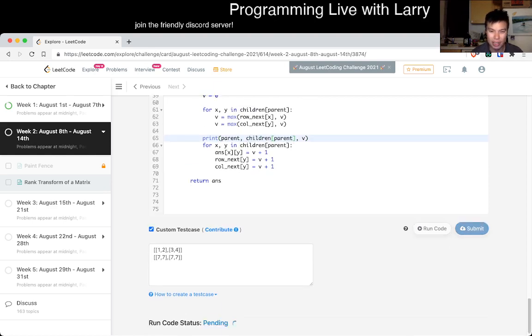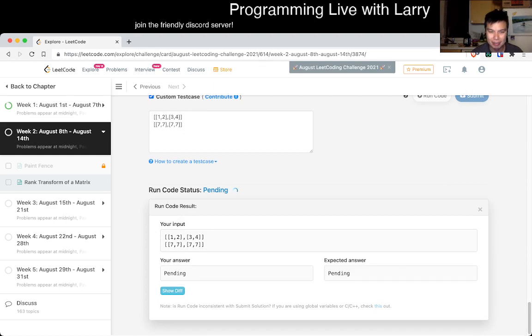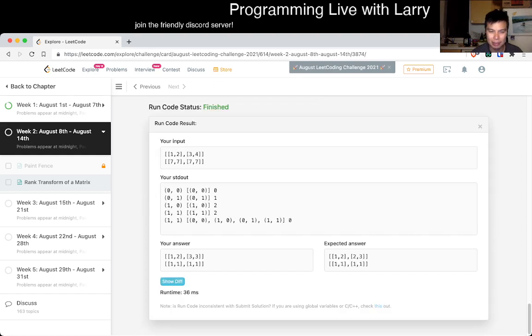Let's debug real quick. Okay, so 0, 0. Yep, that looks good. 0, 1. Yep, that's the 2. That's good. Why is this 2?